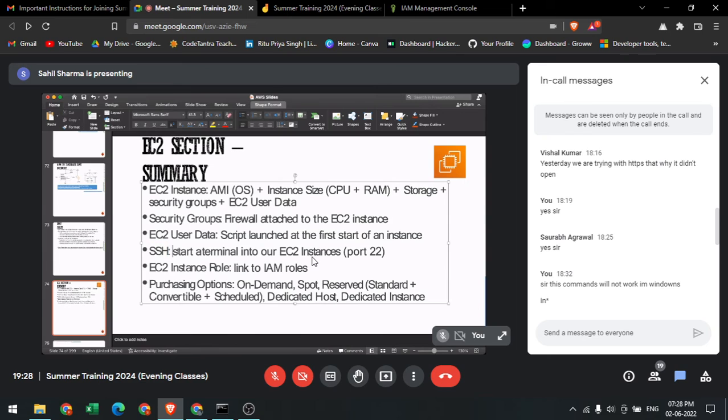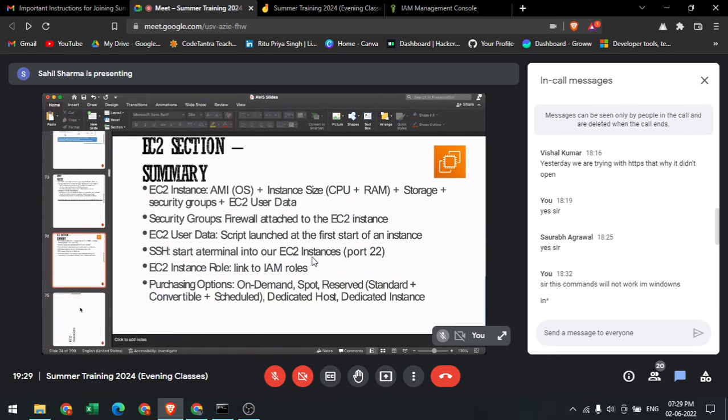SSH starts a terminal into your EC2 instances. Okay, using port 22 for SSH. You can use it from Mac OS, from Linux OS, from Windows OS, or you can do it directly from EC2 Instance Connect, which is web based. If none other is working, if you're facing any issues, you can use that one directly. EC2 instance role links to IAM roles. We have done this as well. Then purchasing options: on demand, spot, reservations. This was theoretical, so we have seen this option as well. Okay, so this much is done.